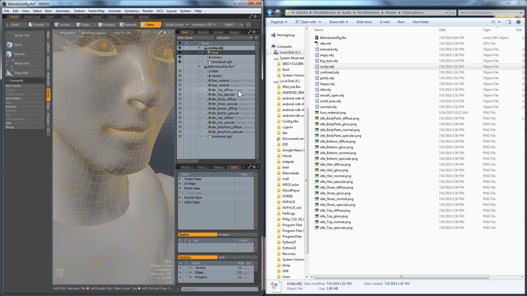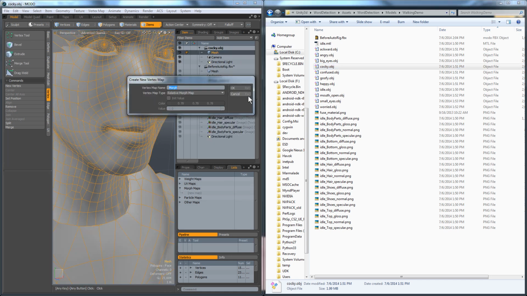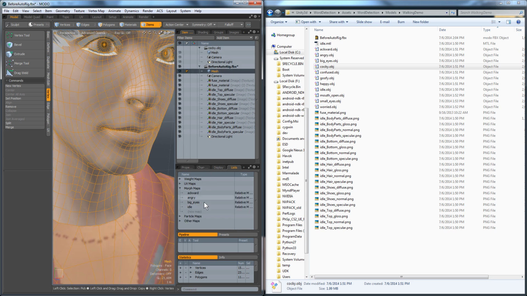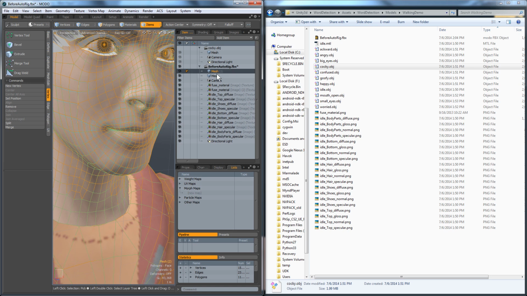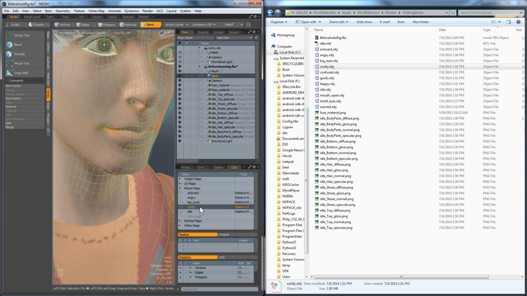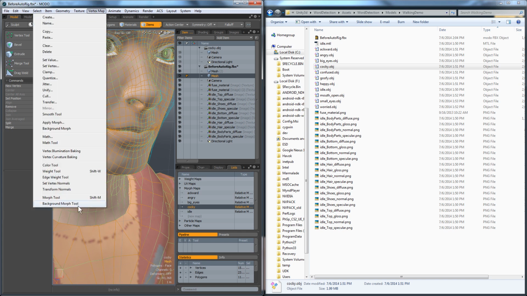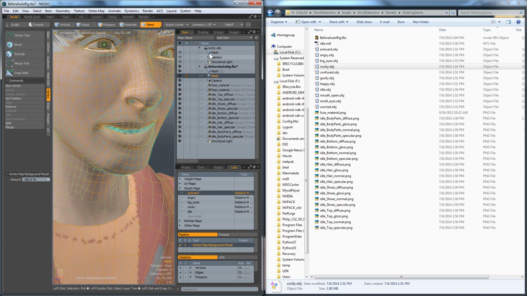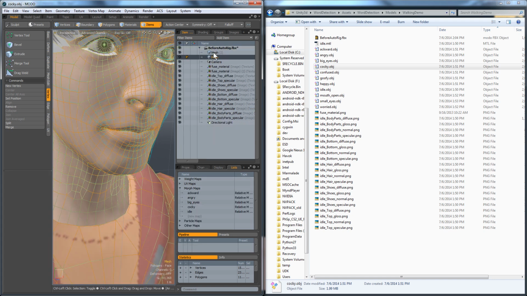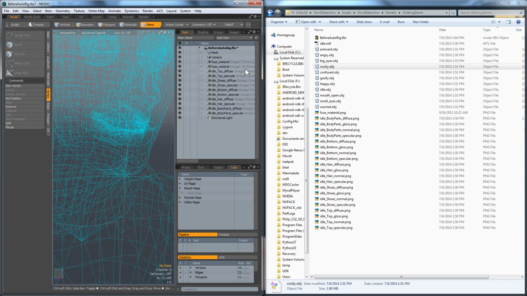All right, cocky. Bring over cocky. Okay. New map. Cancel that. Click on the target mesh. New map. Cocky. Okay, so that's the cocky pose. Click on our idle. Click on cocky. Vertex map. Background morph tool. Click. There we go. I've got idle, cocky, big eyes, angry, awkward. Close down cocky, delete the extra mesh, save it.